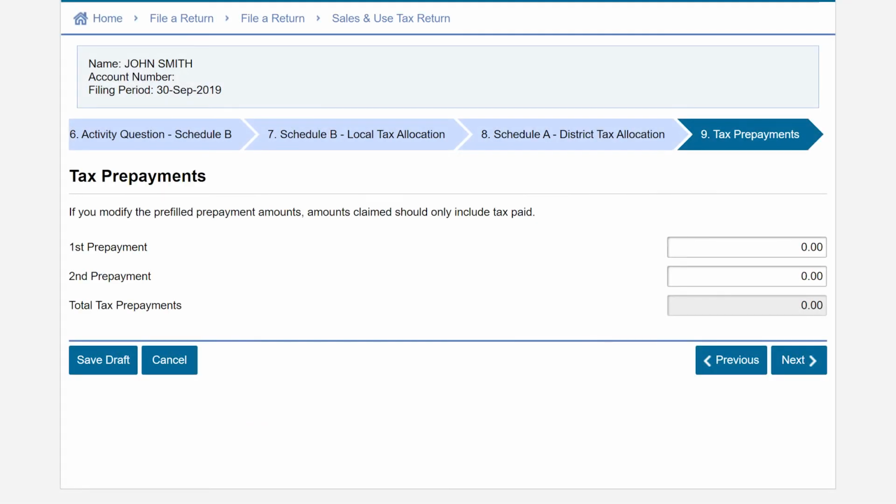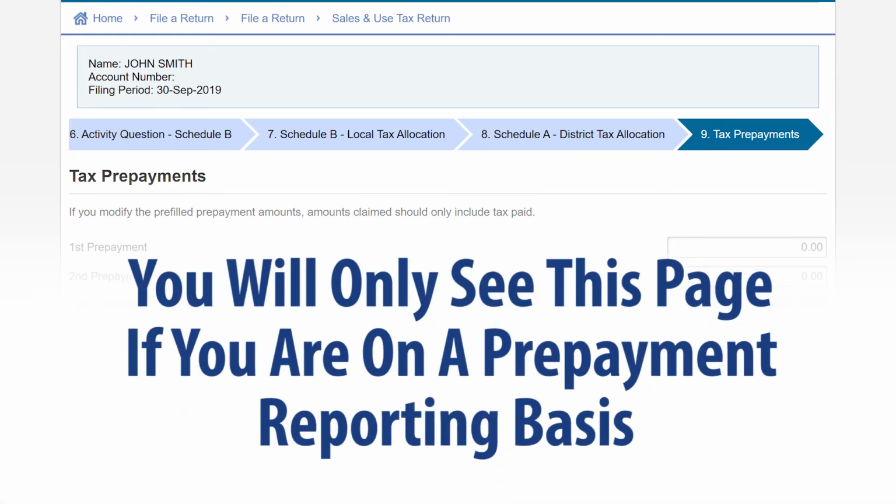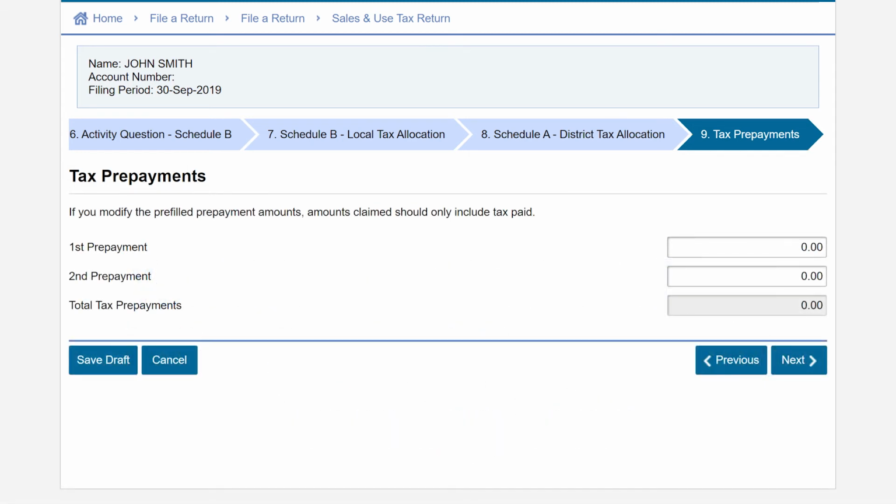On the tax prepayment page, if you are on a quarterly prepayment filing schedule, you will see your prepayments here. You will only see this page if you are on a prepayment reporting basis. If you have made a prepayment and it isn't showing here, you can enter it now.